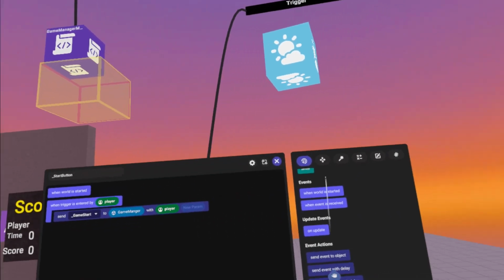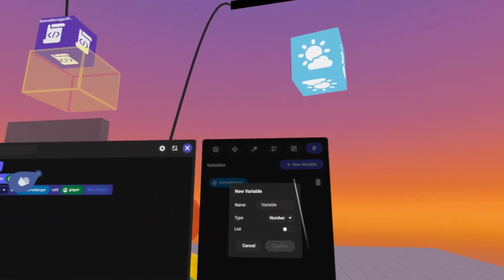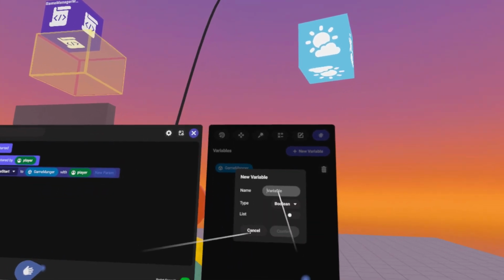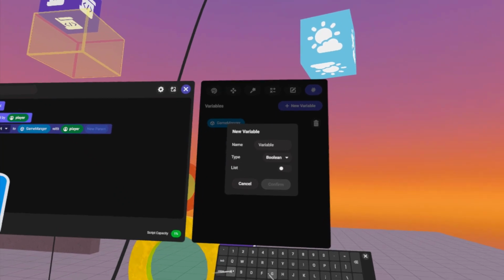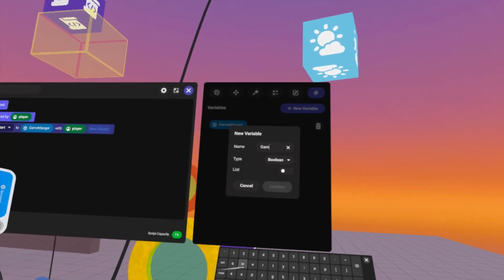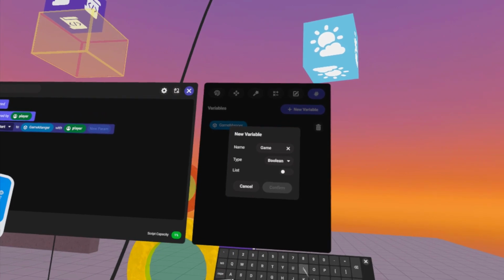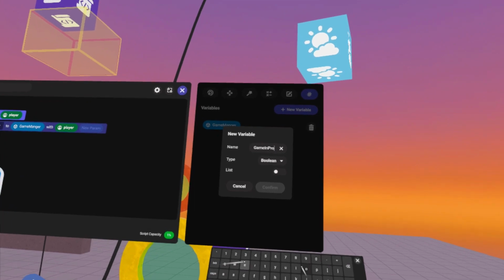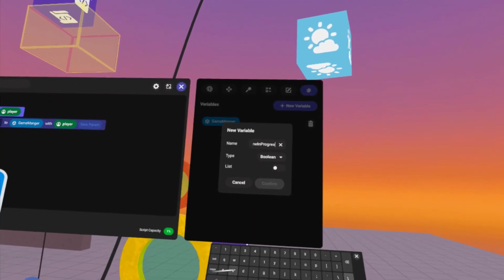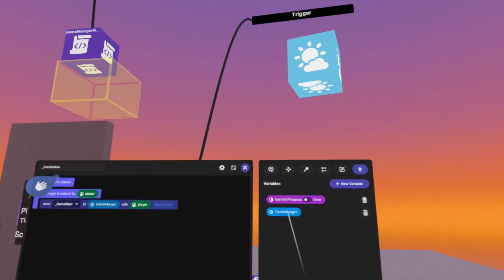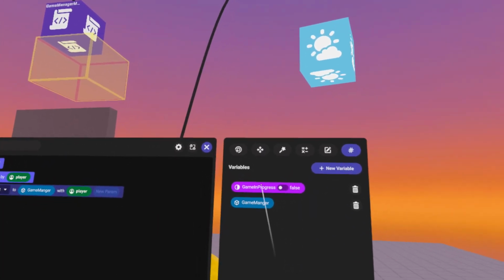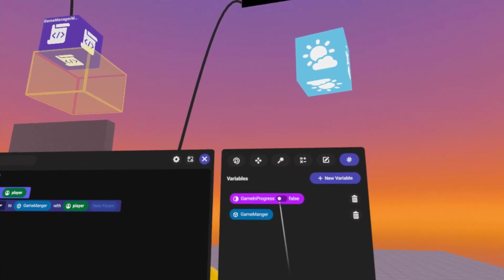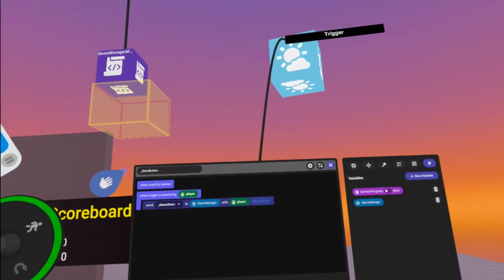So to do this, we're going to go to the variables tab and create a Boolean. We're going to pick the type, Boolean, and name it game in progress. It's a little bit of a long name, but I want people to understand. It's a Boolean type, so you see it's pink. Once you save it, it says game in progress, it's false, and you can toggle it to true. We're going to leave it as false.